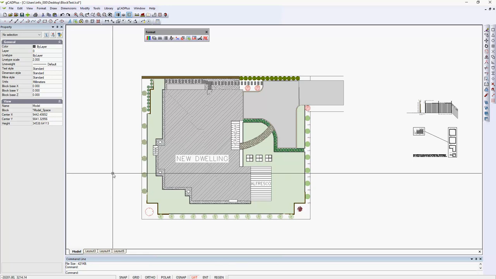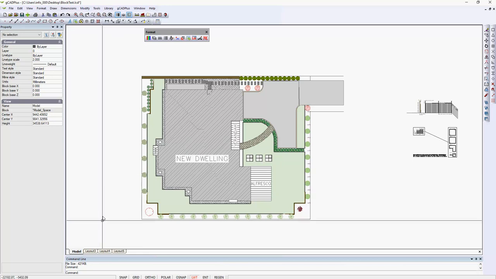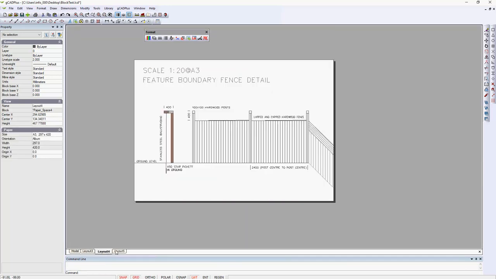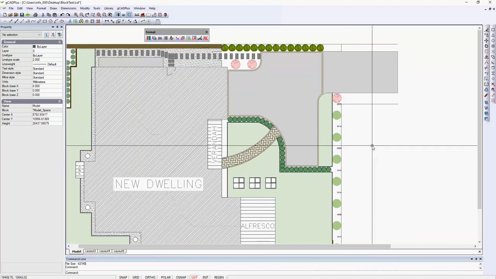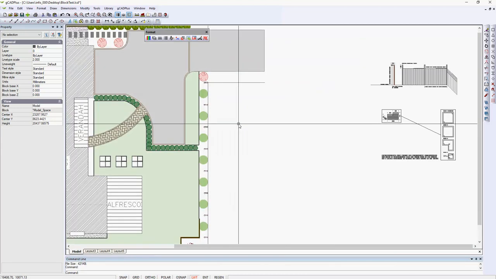And what this means is that the drawing will be able to be handled a lot more easily by gCADPlus. You can see I can move from layout to layout and back in. I can zoom and pan, and everything is very, very snappy. So we're not carrying any extra baggage.